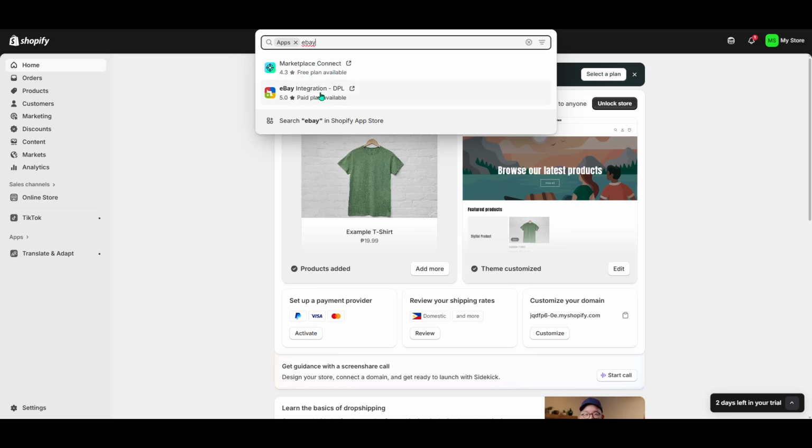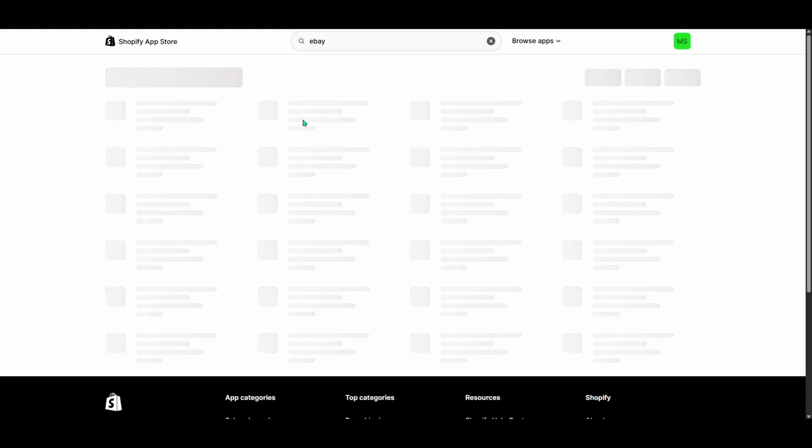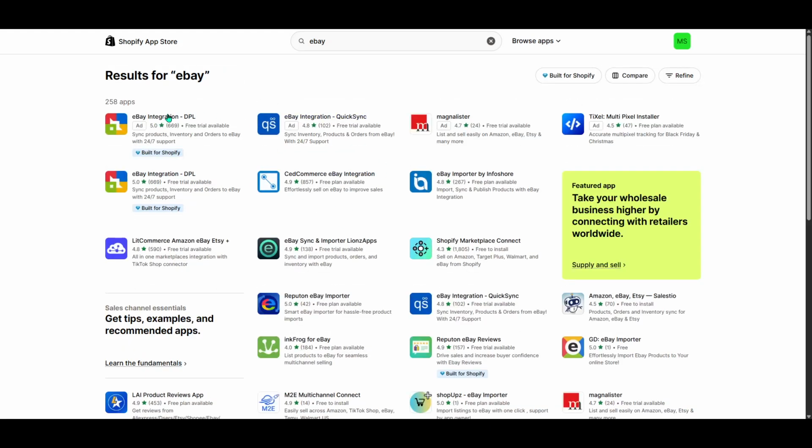This will bring up a selection of relevant applications designed to facilitate the connection between your Shopify store and your eBay account. For the purposes of this tutorial, we're focusing on installing the official eBay app developed by Shopify itself, as it's specifically optimized for this integration.